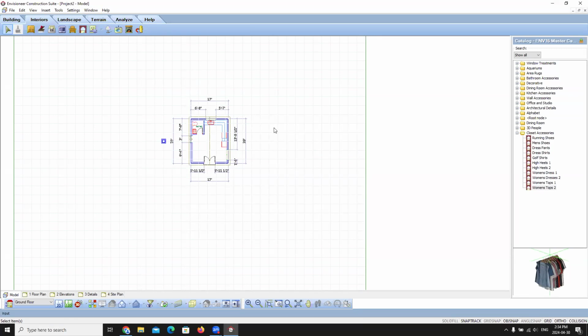So now what we're going to be looking at is importing an IFC file. Now, the industry foundation class, or IFC file, is a standard file format for all CAD packages to make file sharing easier. Envisioneer can import IFC models, and it recognizes walls, doors, and window elements during the actual import.